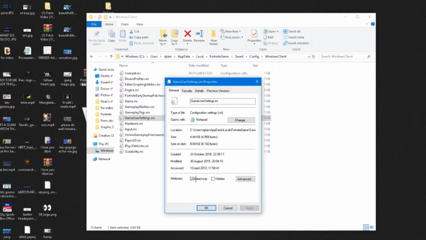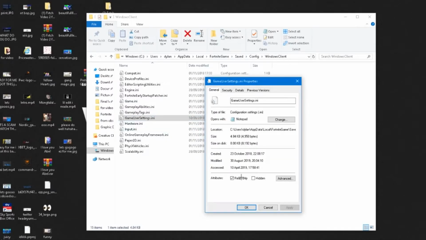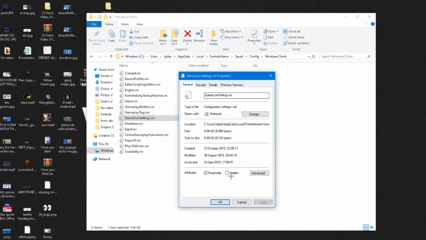Ticking read only basically just makes sure that the game doesn't try and force and change anything within this file. When you tick read only and apply, the game can't change anything, so when you do change to a different resolution, it's saved onto there and can't just be auto changed. It's kind of hard to explain, but yeah, it's saved into the game files and it'll always be on your game. So yeah, I'm gonna press OK.